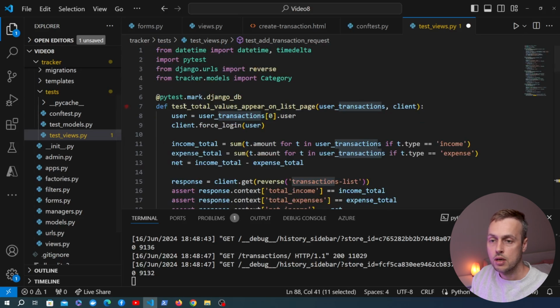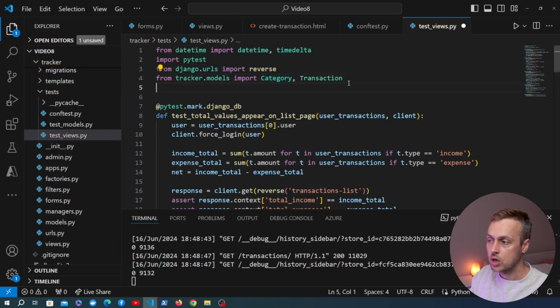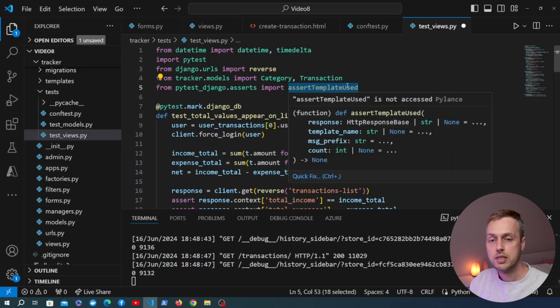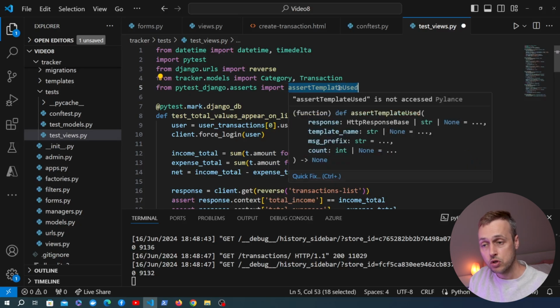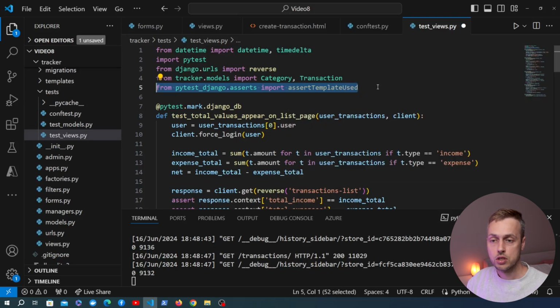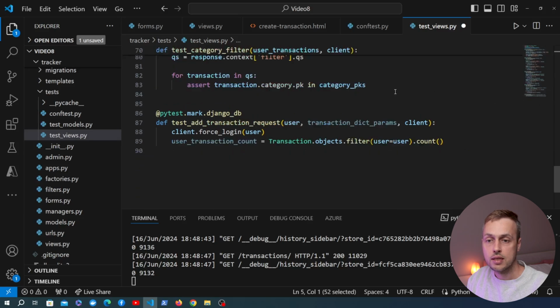So I'm going to go to the top here, and from tracker.models, we can add the transaction model to that. And I'm also going to add another import here from pytest Django.asserts. We're going to import the assert_template_used function from pytest Django. Now, as the name implies, this function is going to assert that a particular template was returned and used, and this mimics the behavior of the same named method on the Django TestCase class. pytest Django actually brings all of those custom Django test case assertions over to the pytest framework, so you can use them, and we're going to do that in a second.